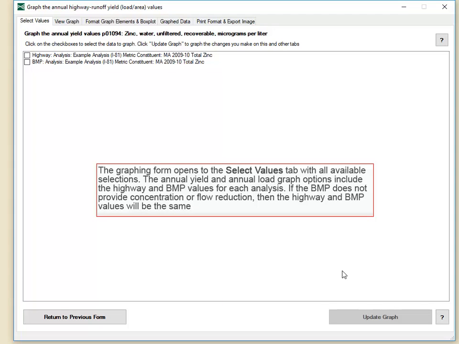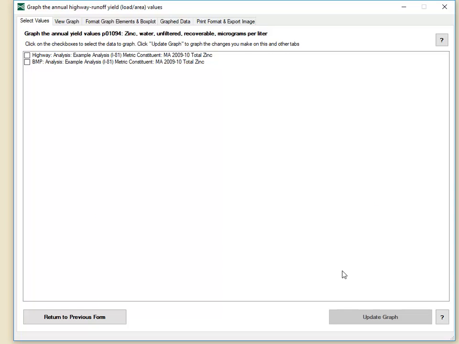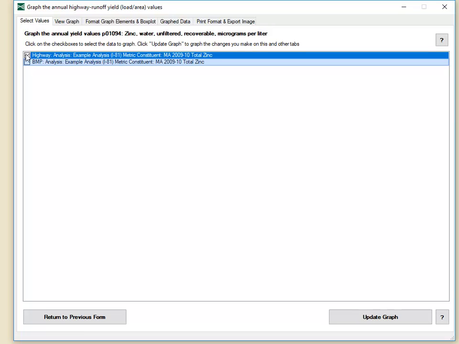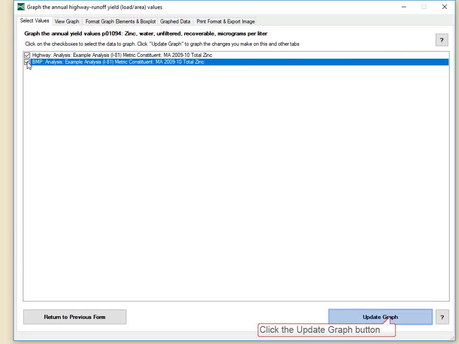The graphing form opens to the Select Values tab with all available selections. The annual yield and annual load graph options include the highway and BMP values for each analysis. If the BMP does not provide concentration or flow reduction, then the highway and BMP values will be the same. Click on the checkboxes to select the items to graph. Click on a checkbox again to deselect an item. In this example, we will select highway and BMP results. Now we click the Update Graph button to make the graph.